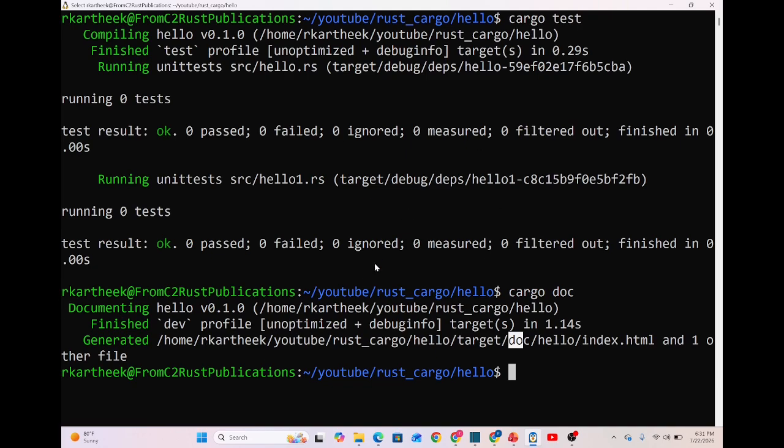Today we covered so many things about cargo. Okay, I think that's all for now. Next week, in the next class, we'll learn about Rust concepts again, chapter 2.